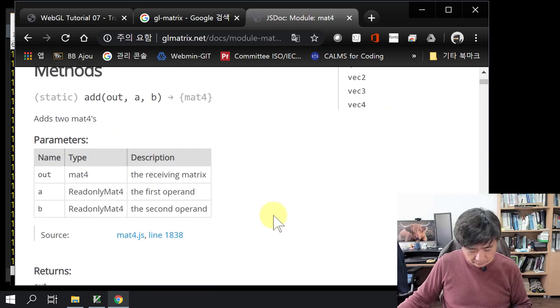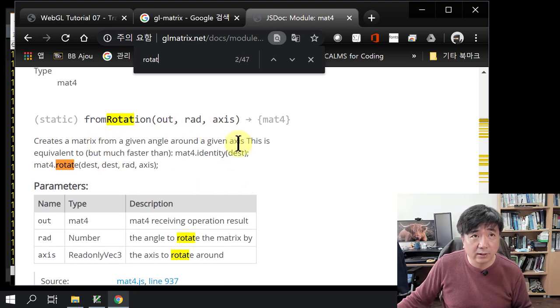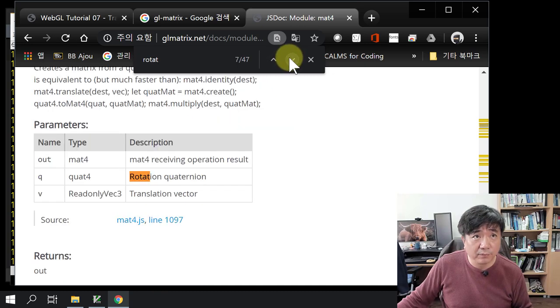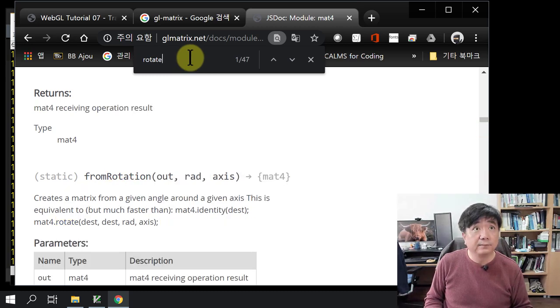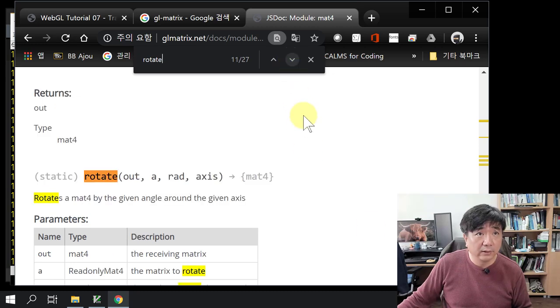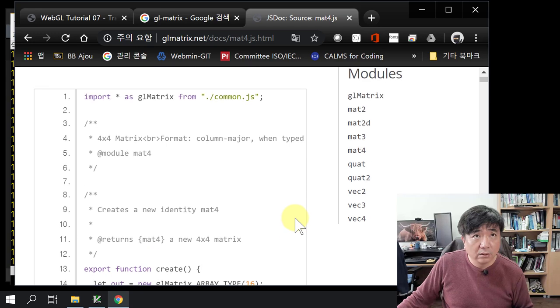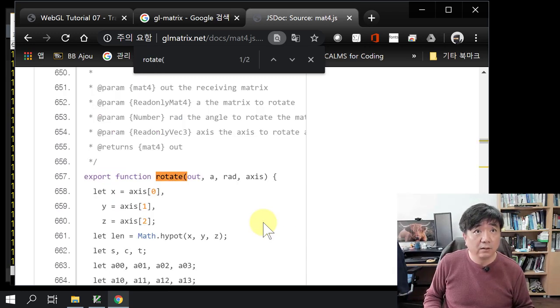So in the case of rotation, okay, it is out, radian, axis. fromRotation creates a matrix from the angle around the given axis. And next to it is rotate, not fromRotation. I want to find rotate. There is a rotate function, yes, there is. So let's see the source code. Okay, let's find the rotate function.